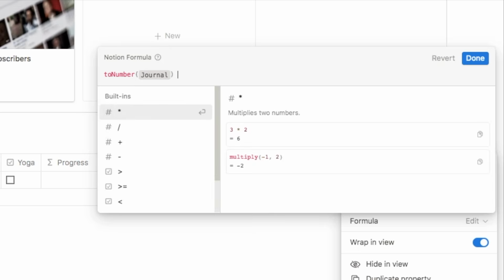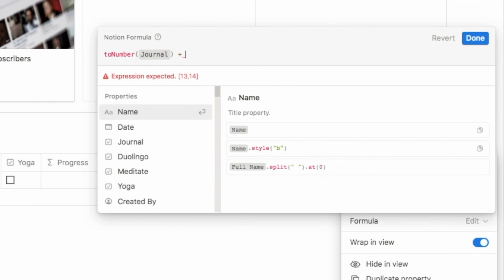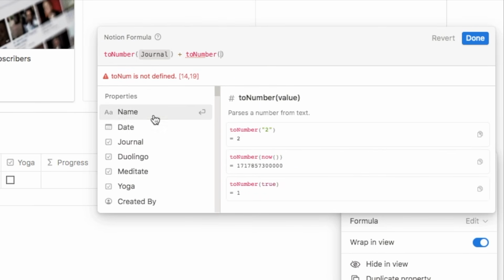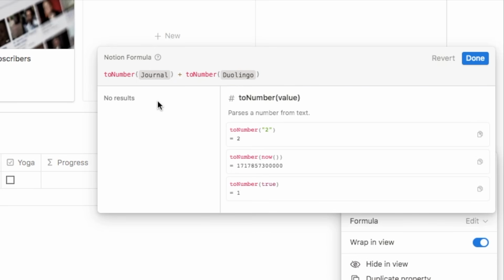So now if we add another one of these 2 numbers, so if I type again toNumber and add the next one, which is Duolingo. So if both of these checkboxes were checked, they would both return the number 1. And if I added that together, we would get 2. So I'd be able to see the total number of checkboxes that are checked.